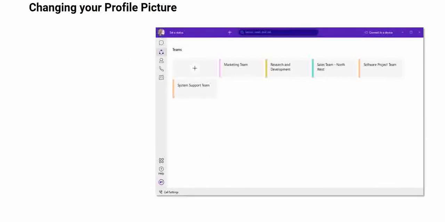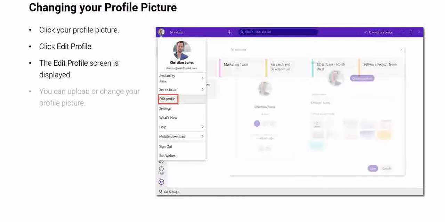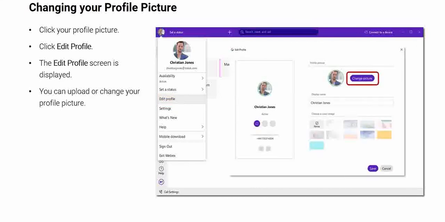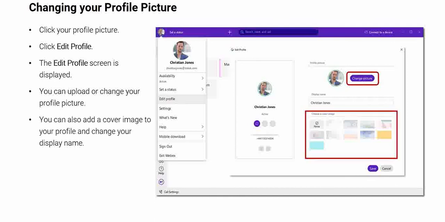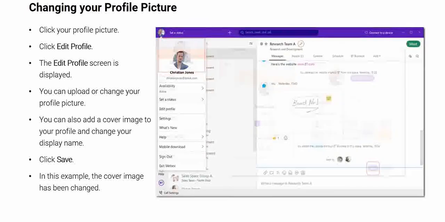You can add a profile picture to Webex so that other users can more easily recognize you during calls and chat sessions. To start, click your profile avatar, then click Edit Profile. The Edit Profile screen is displayed. You can either upload a new picture or change your existing profile picture. You can also add a cover image to your profile and change your display name. When all is done, click Save. In this example, the cover image has been changed.